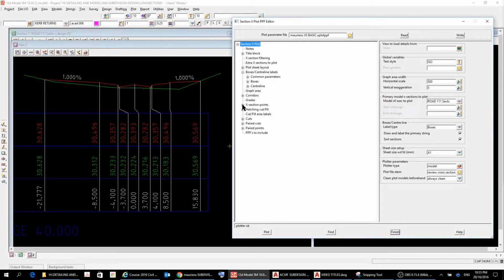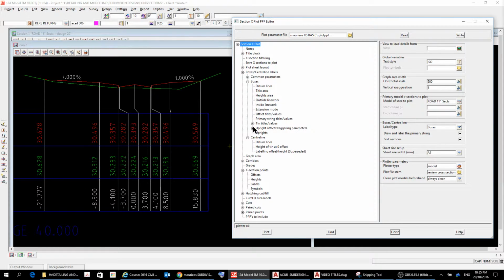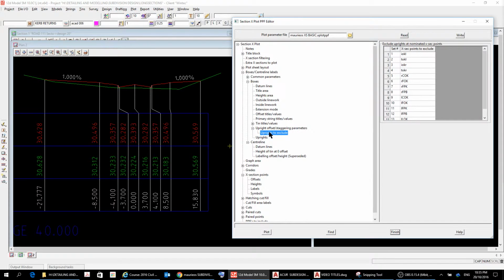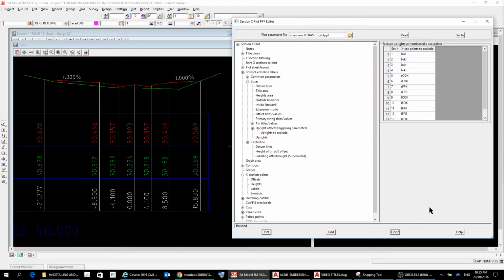Cross section points, is it? Boxes, center lines. No, oh, here it is here. Boxes, uprights to exclude, and that puts those in. So I've got that. I'll plot that again, and you can see that it's gone back to there. I've got it as the back of curb. I think I might actually go with the lip of curb. I think that might be better.